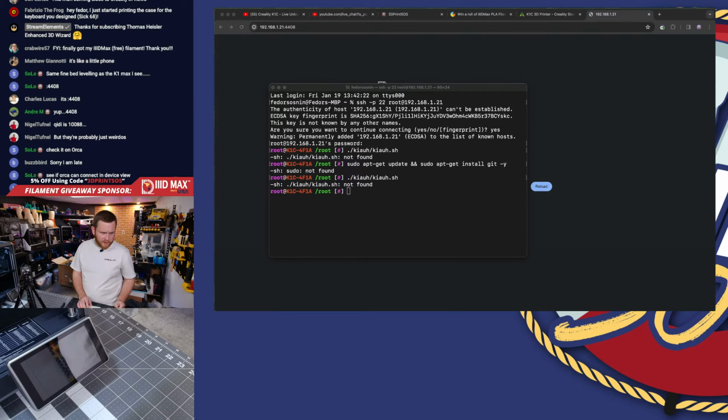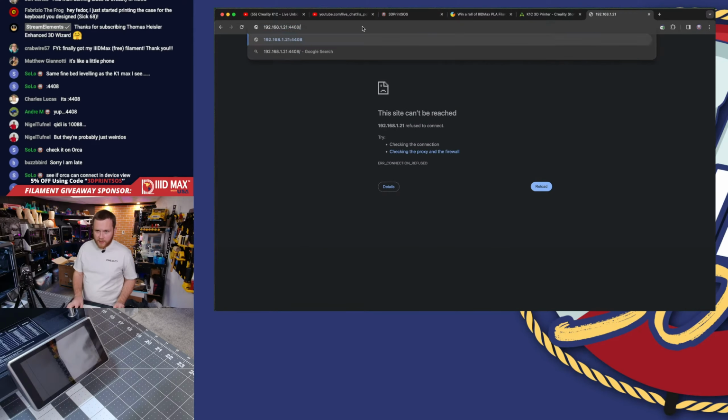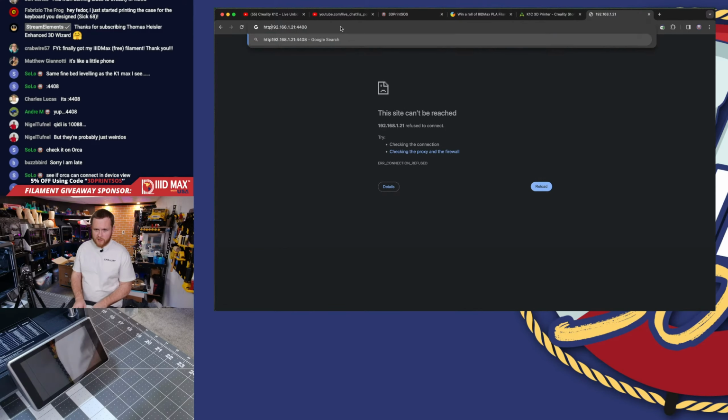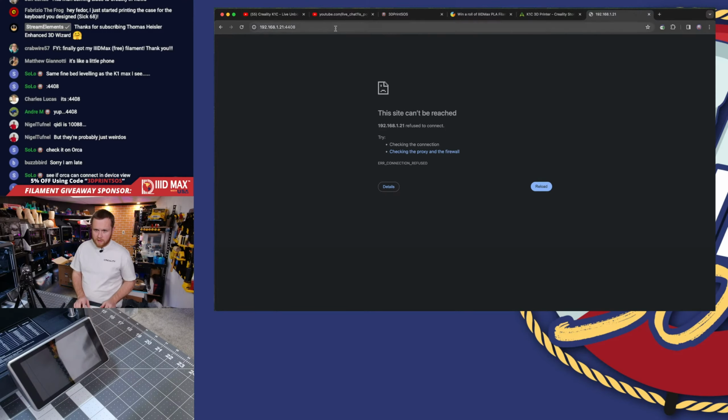Access to web interface. Yeah, it should be 4408. Is it possible that it needs this? No. Is it possible that it requires this full address like this? Well, that's odd. So no fluid on this one for whatever reason.